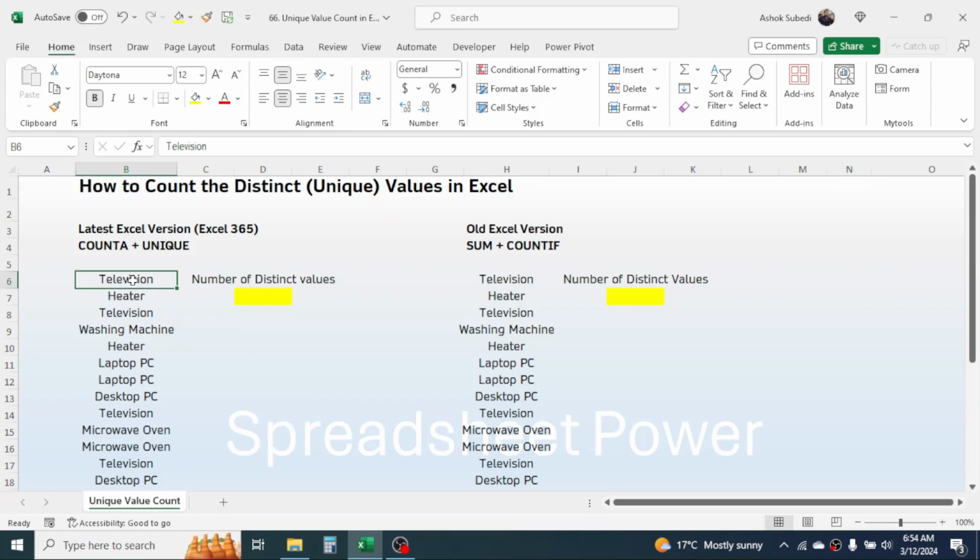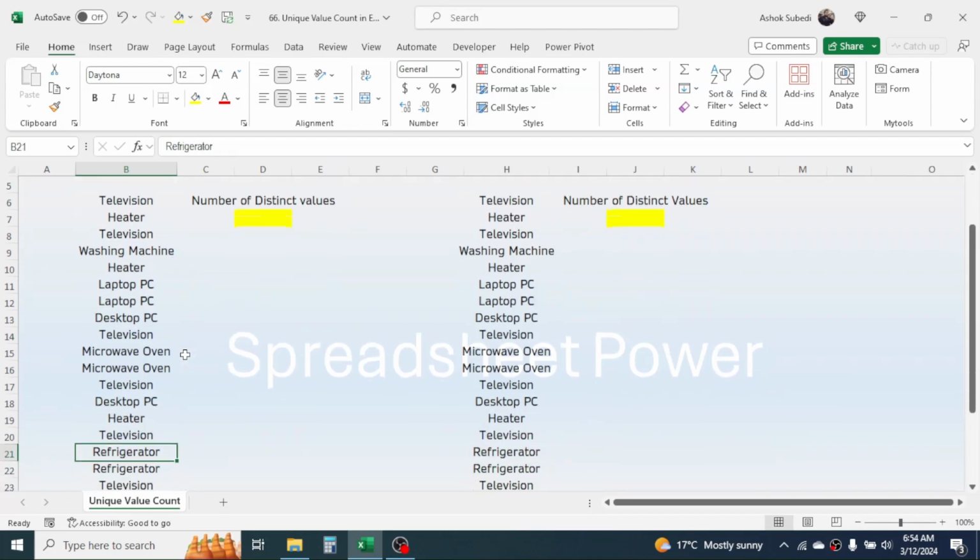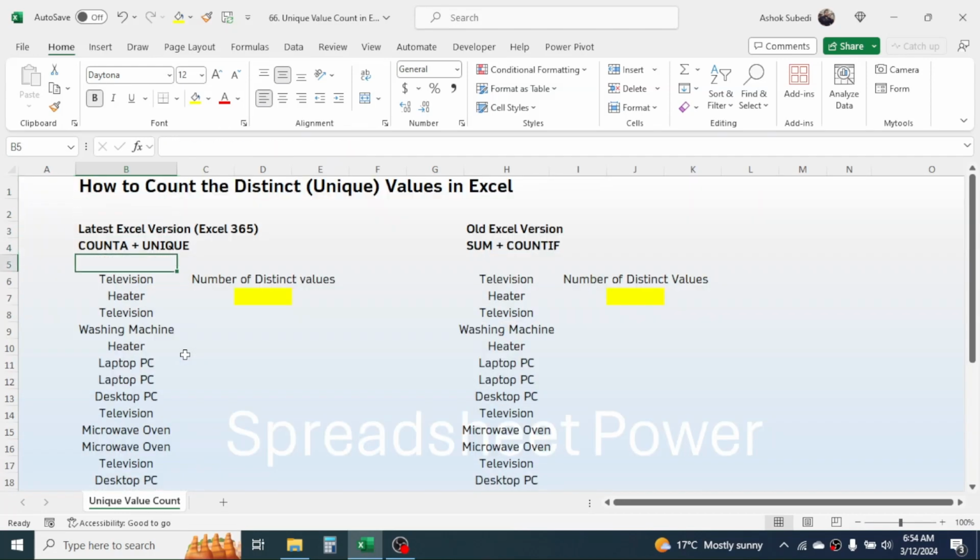Here I have a list of some item names, and the item names are repeating multiple times. Our requirement here is to count how many unique values there are. So here we can combine the COUNTA plus UNIQUE function to find out the distinct or unique values.